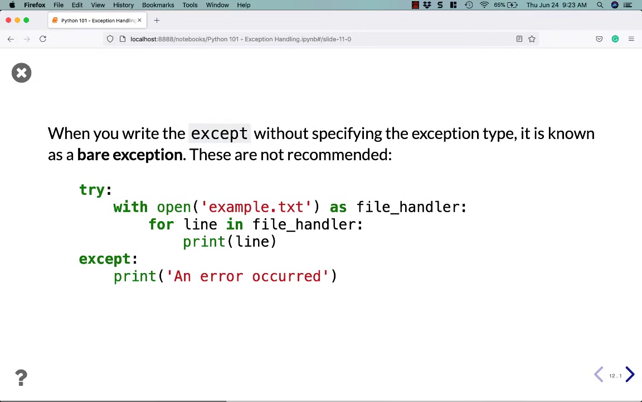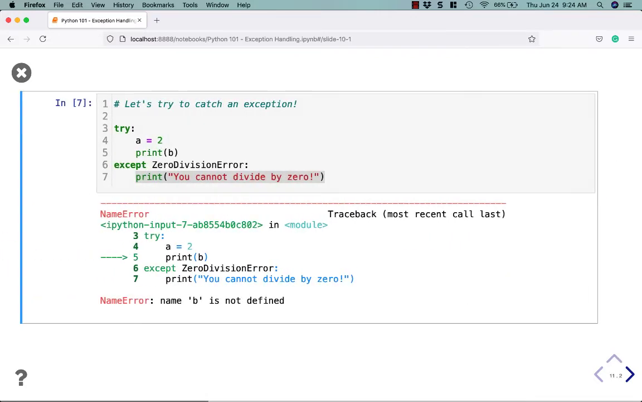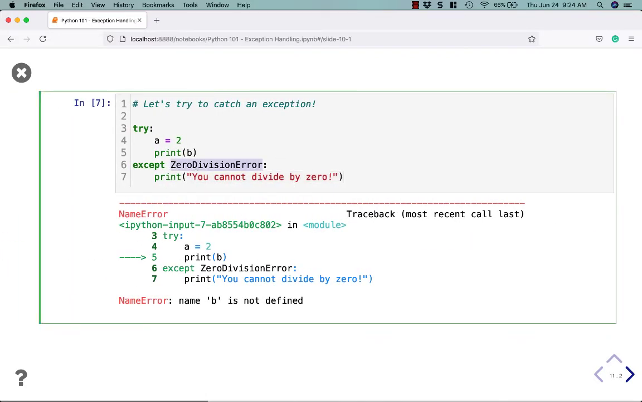Let's move on. When you write the except without specifying the exception type, it is called a bare exception. These are not recommended. So here I am opening a file, and then I have a bare except. So when an error occurs, I don't really know what kind of error it is. So let's go back to this one and just change this to a bare except.